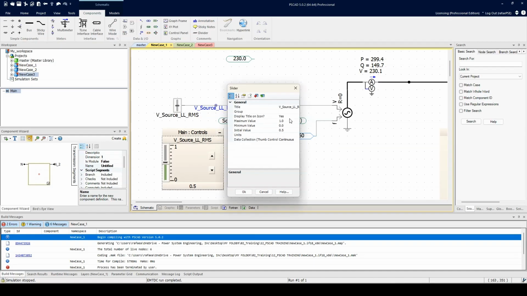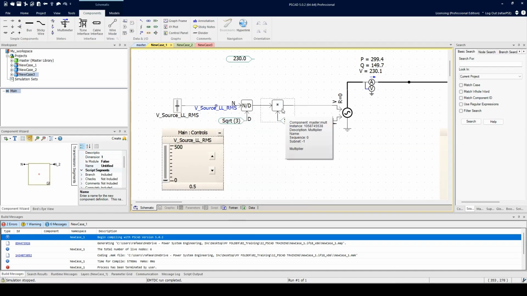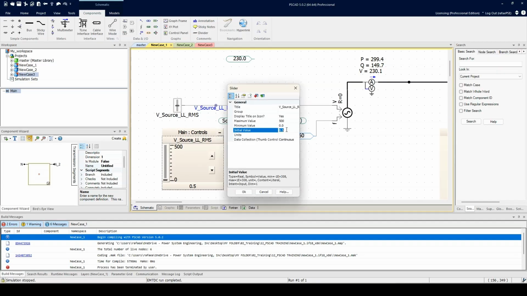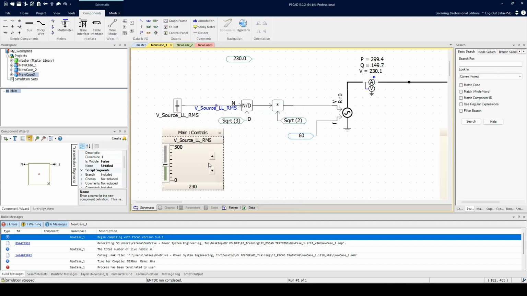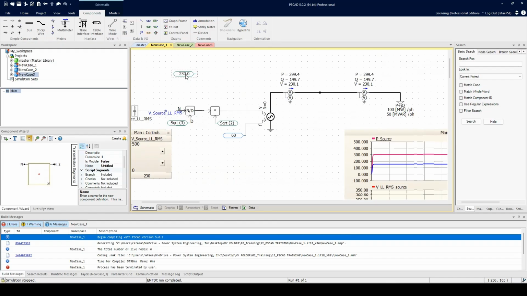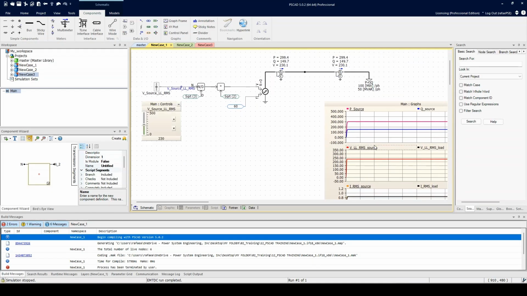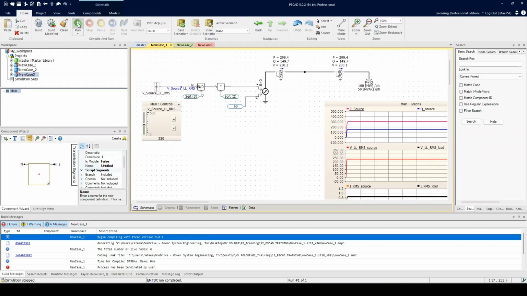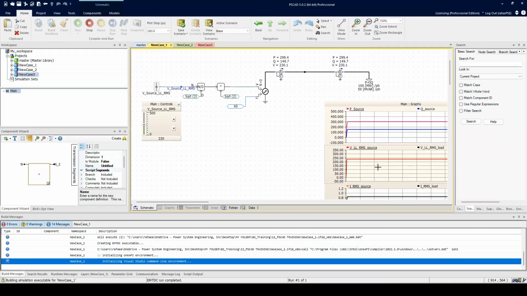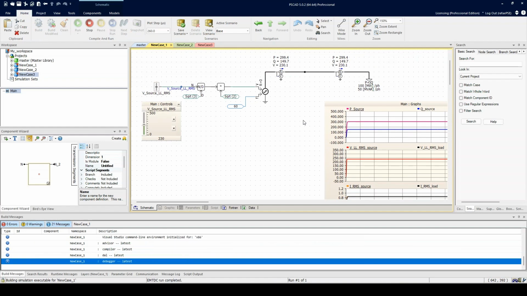Then I'm going to say, okay, let's do the settings for this slider here. And for this slider, I'm just going to say, hey, you know what, up to 500 I could do, but initially when you start, I'll start at 230, because every time you open a PSCAD model, it's going to have a value of 230. So let's run it now and see how we can make the voltage go up or down while the simulation is running.